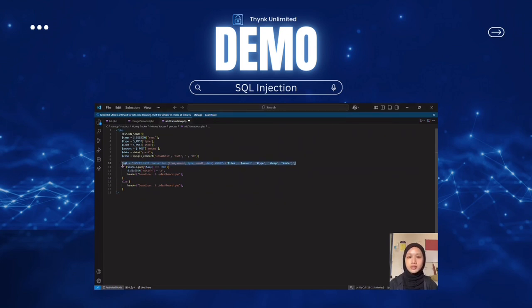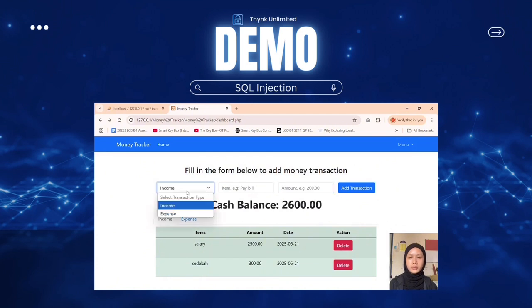In our case, the vulnerable file is at transaction.php. The issue is that the code uses user input directly in an SQL query without proper filtering or validation. Here is the vulnerable code. As you can see, the user input is directly combined in the SQL query. This approach is risky because it opens the door for attackers to inject harmful SQL commands.